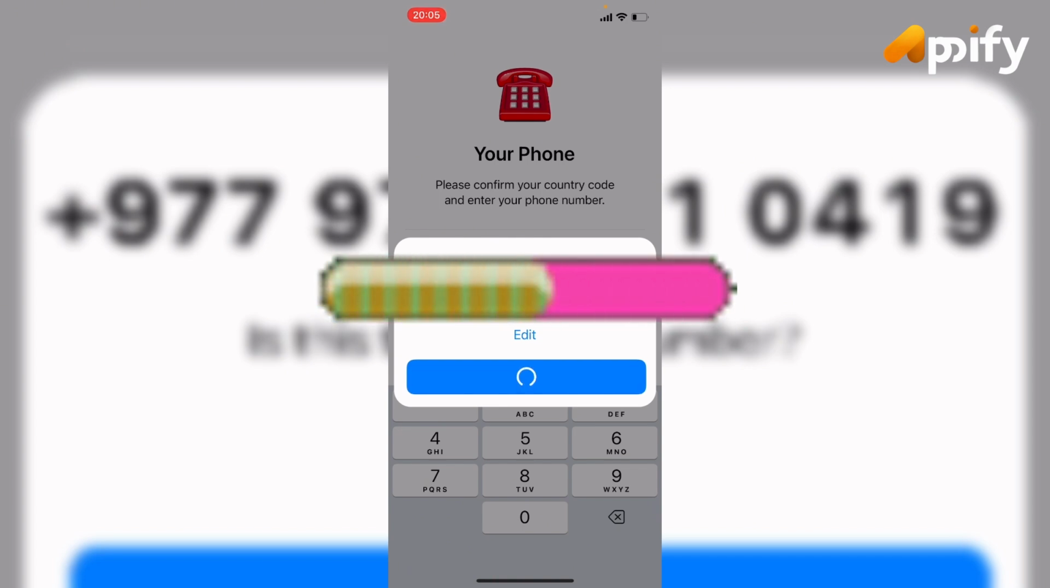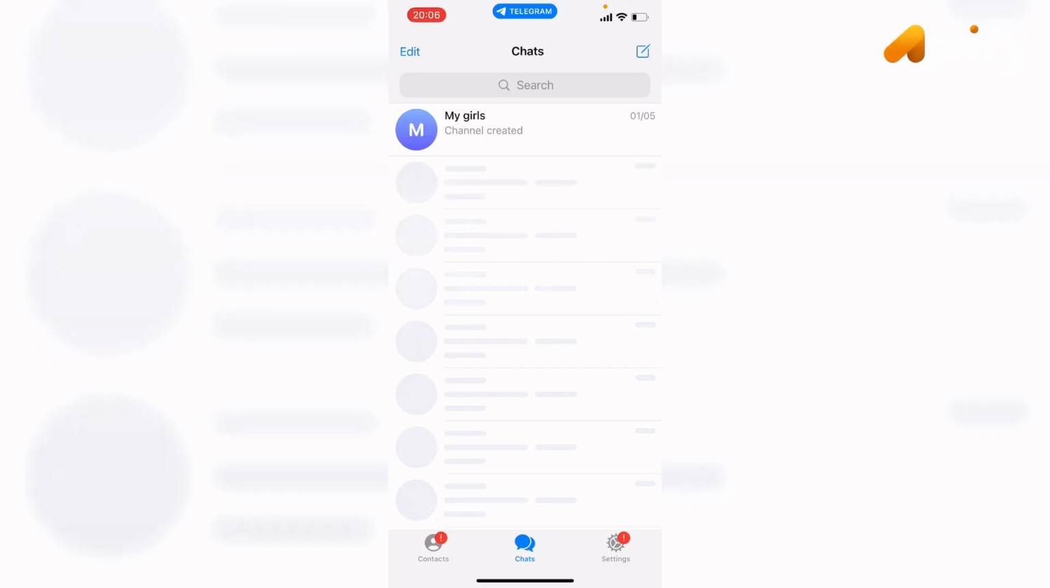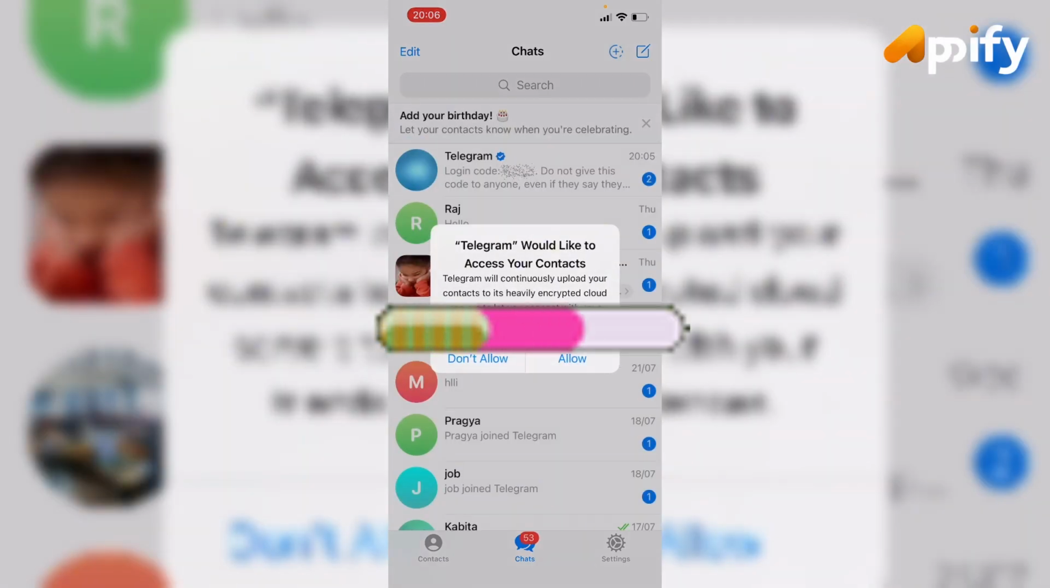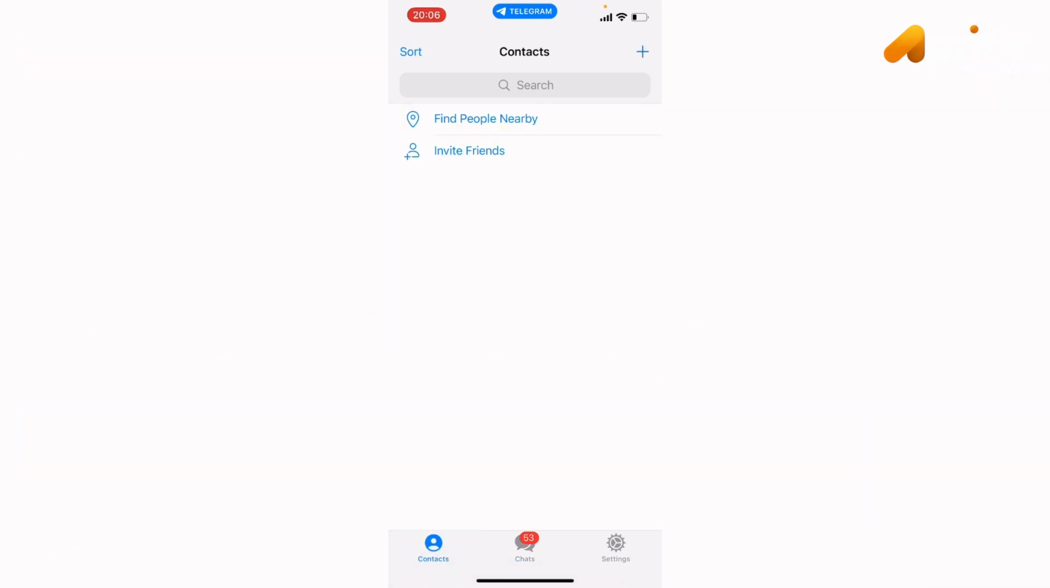Now it will take some time. Now it will send a code to your phone number. So when you enter your code, it will open this kind of interface. Tap on allow. So in this way you can create your Telegram account.